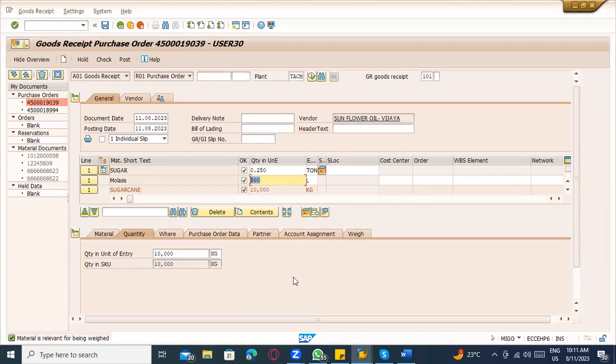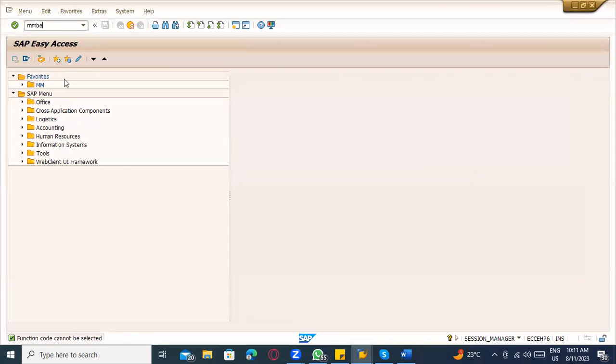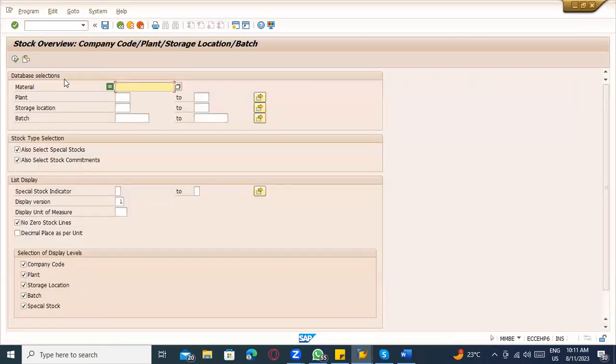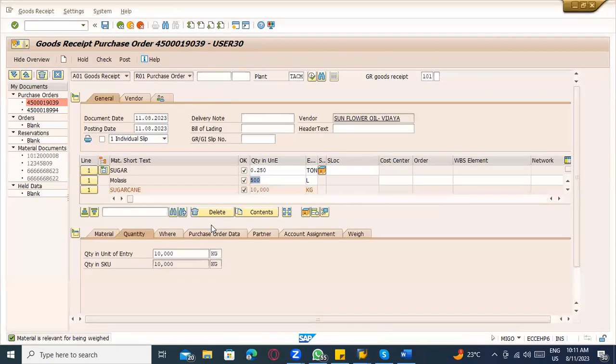If we increase the quantity, will it show an error? Definitely it will show, because the stock provided to the vendor is only 10,000, right? So obviously it will give an error message, because you didn't send that to the subcontractor. How can you consume it? So if you are doing 20,000 or 30,000, the system will not accept that, because you only provided 10,000. So that 10,000 you have to enter here. Definitely. Okay, clear?